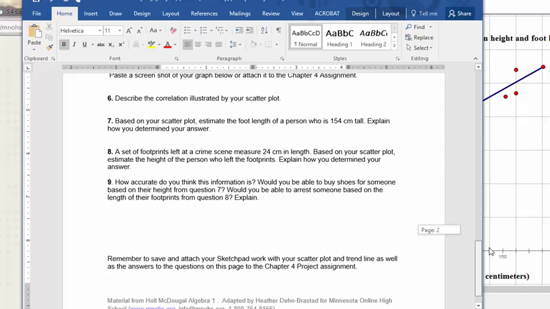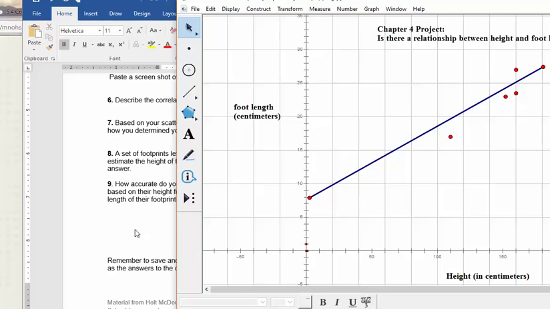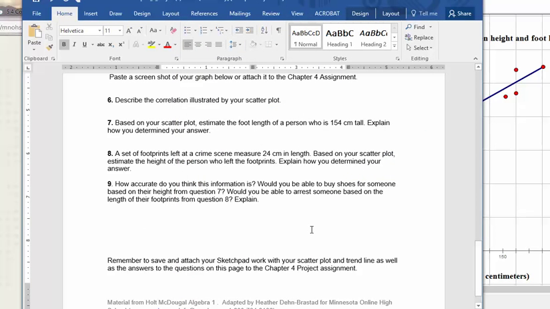And then make sure that you attach your Sketchpad work, save this and attach it, as well as your answers on the worksheet, and that'll be it. Then you'll be all done with your project.